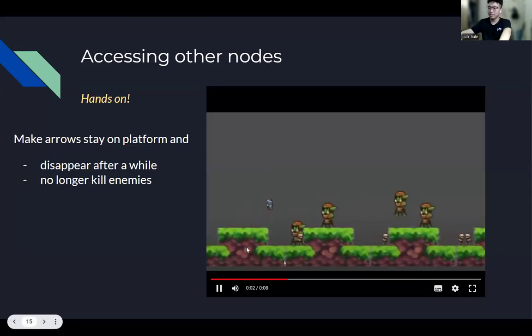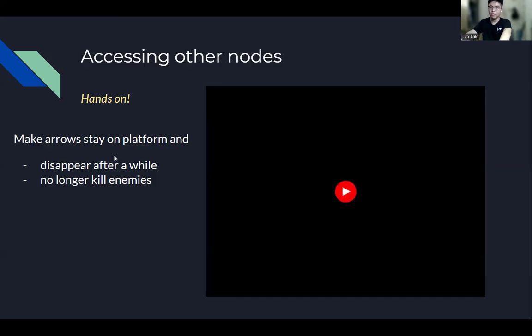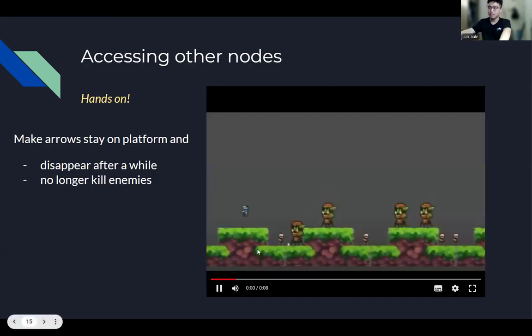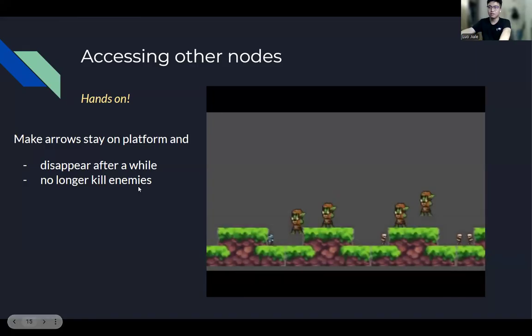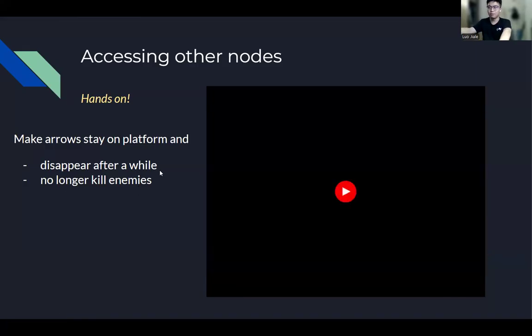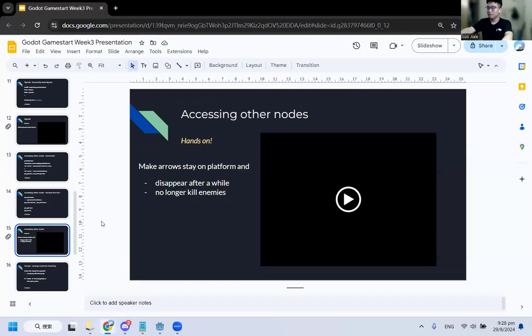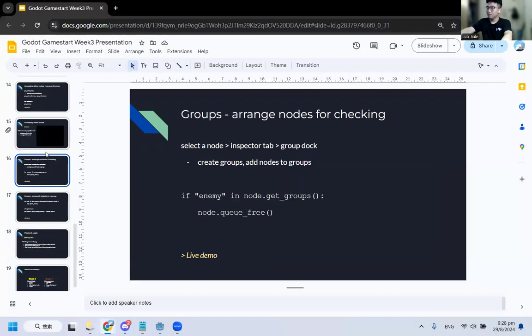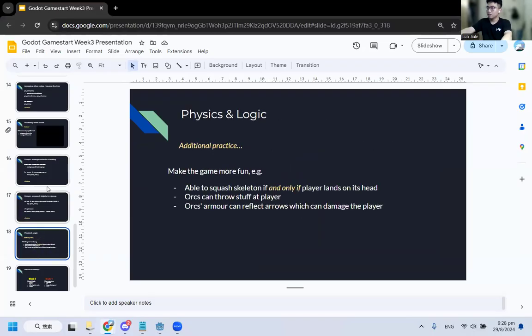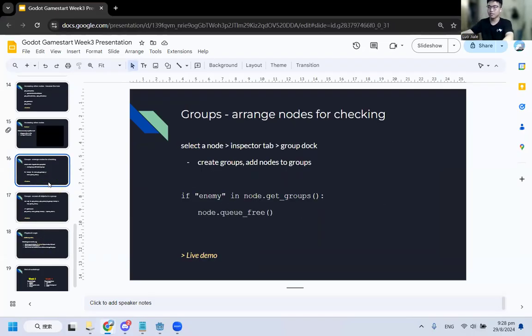Hands-on. So basically, as you saw in the demo, the arrow should stay on the platform. If it hits the platform, it should pause there, no longer kill the enemies, and disappear after a while. I think this is a good practice to sum up everything we have learned today. And regarding the groups, maybe I will cover them in the next workshop, next week when we meet physically.